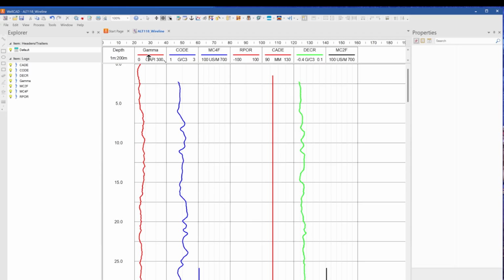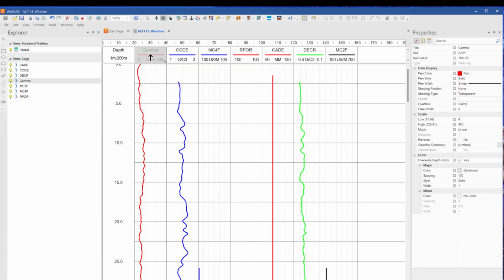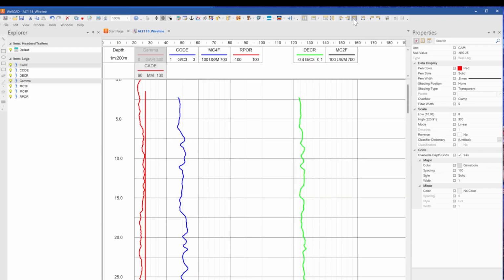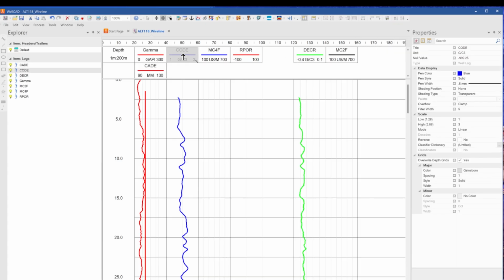If you want to overlay two logs on top of each other, select the first log, press the Control key, and then select the second log. We can use the Align Left and Right option in the Document Layout bar. We can repeat this with the other logs. Now we're happy with the position of the logs.